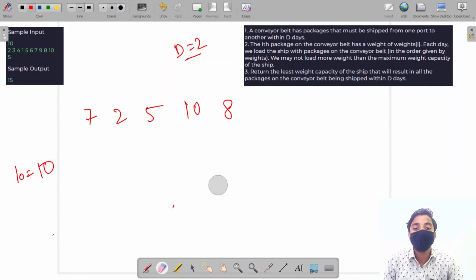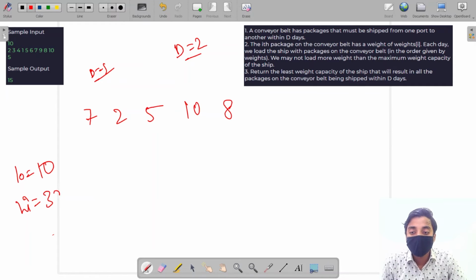Now what if we have only one day? We have days equal to 1. We need to send all these packages, so the capacity needed for shipping them is the total maximum weight, which is 32.